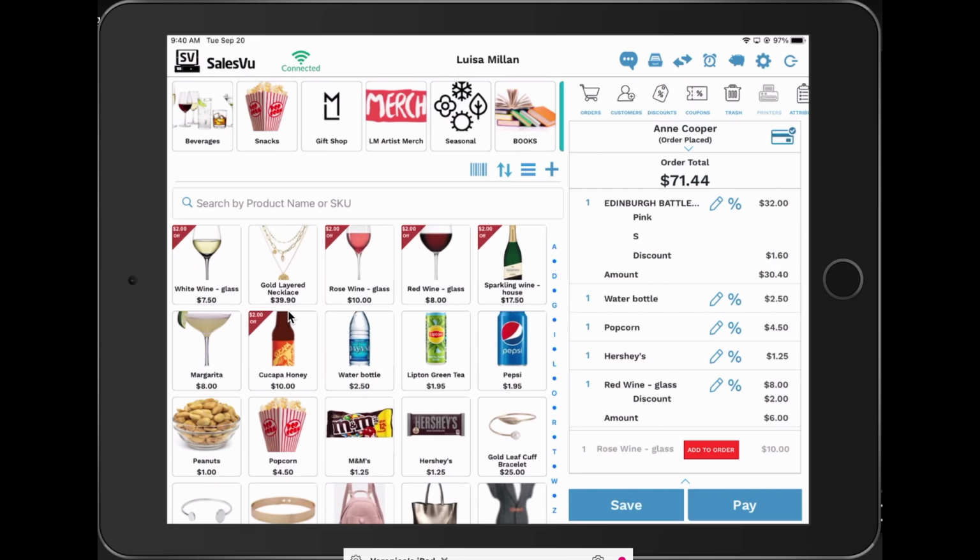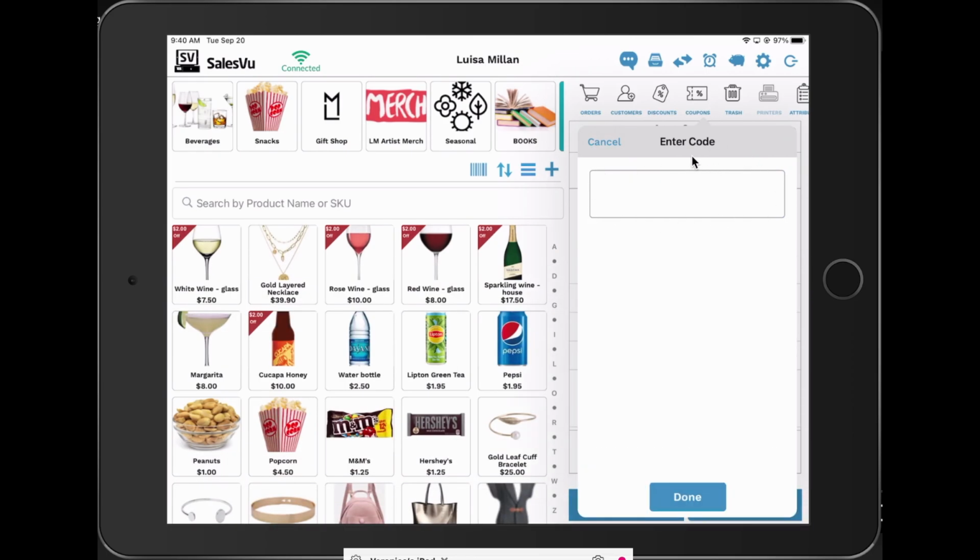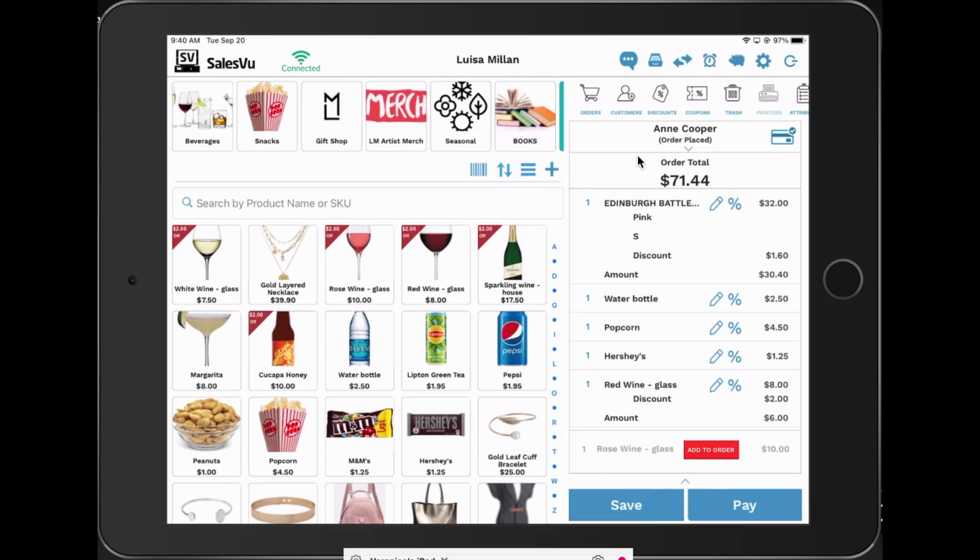Another thing we have is coupon codes. If you have any marketing material, you're promoting a new product, and you want to have a promotion, you can add the code here and simply tap on done, and then the discount will be added. Perfect.